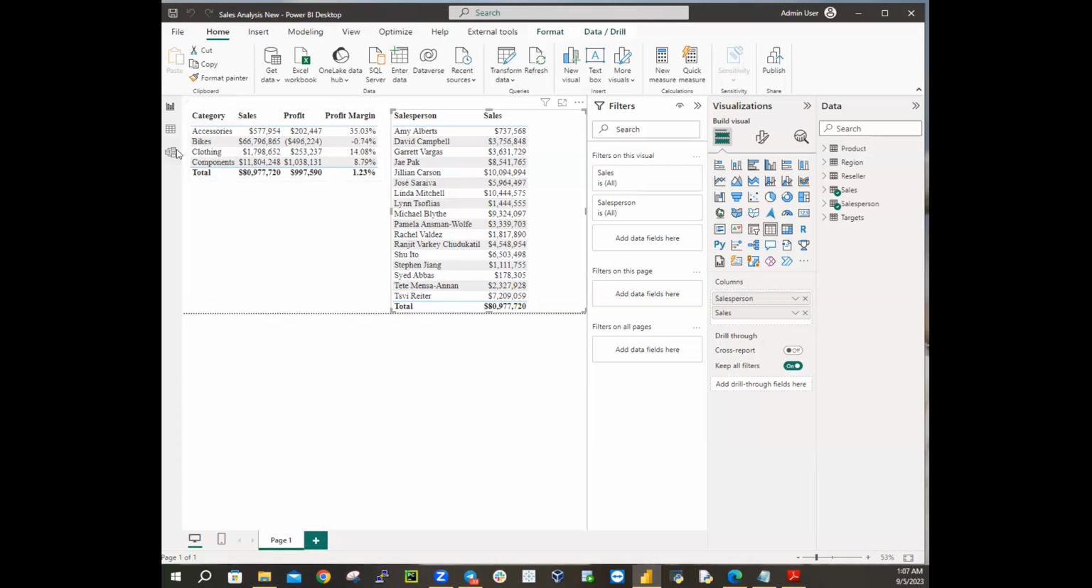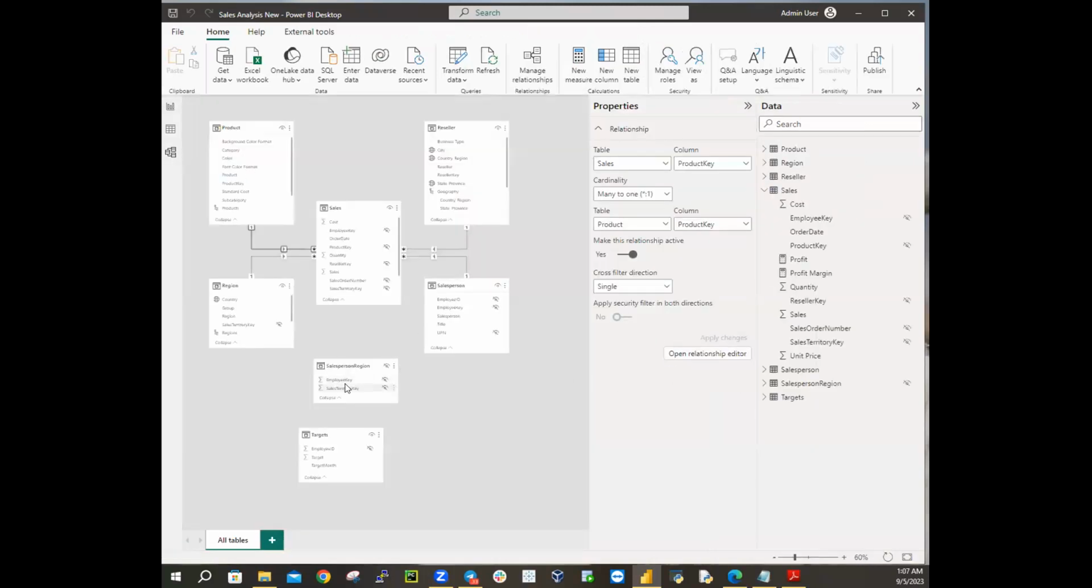So let's go to the model view now. Here I have my salesperson region, in between region and salesperson. If you've not done that, drag salesperson region. Go to your data model. Are you on the data model? Yes. Okay. Drag your salesperson region in between the region and salesperson. Are you there? Yes. Okay.